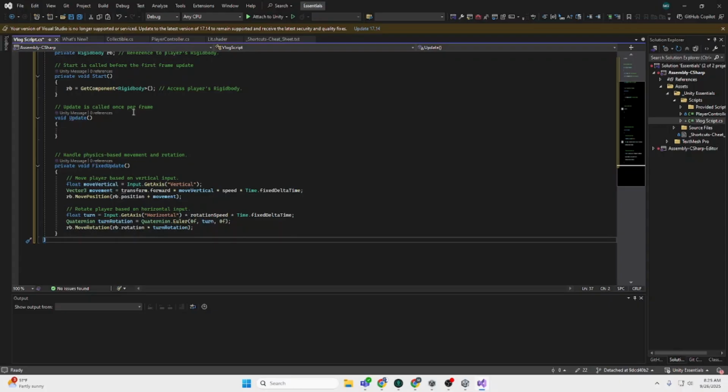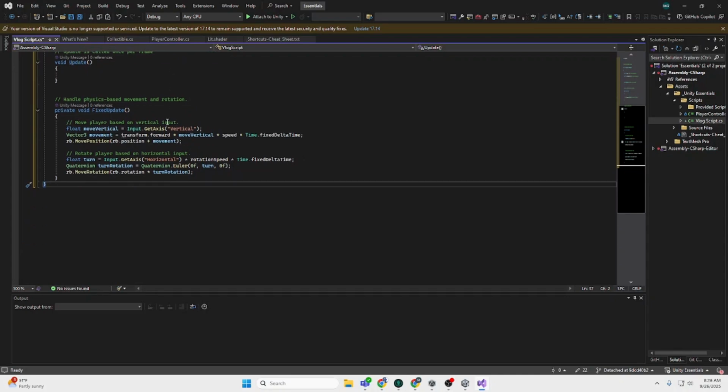Update is called once per frame. Most games run on frames per second, like 30 to 60. This allows it to go with the game, so that what you're doing isn't inconsistent with what's happening, if that makes sense, which it might not. So from here, this is the code to move vertical, and this is the code to move horizontal. Horizontal is rotation, vertical is like the car moving itself.